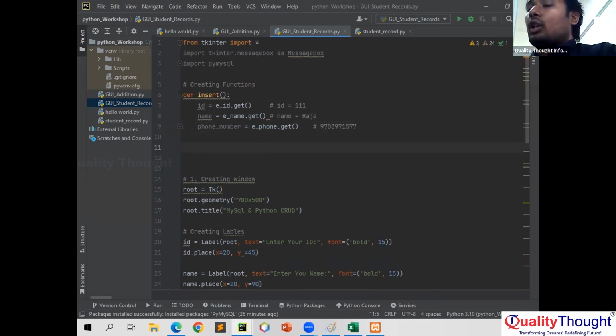Okay, that is known as a local variable. Now someone recently asked me, Raj, why have you taken a message box here? To make it as a validator. I actually took it for the validation process.